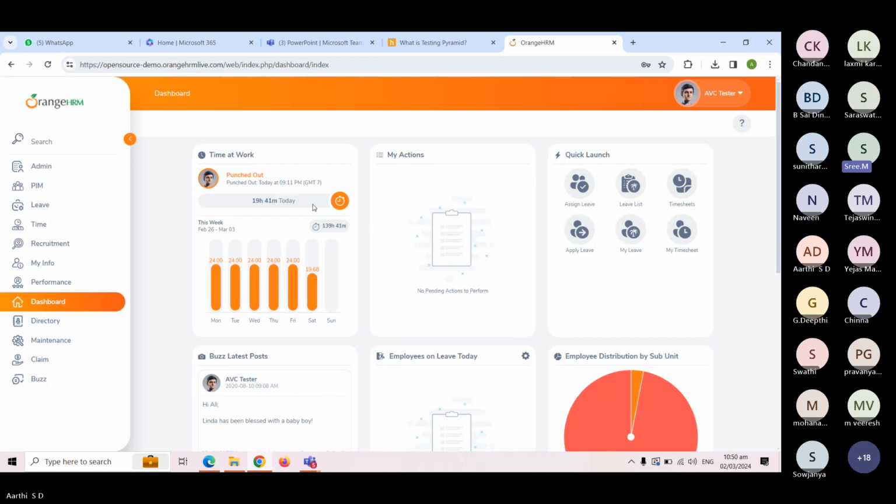Expected means it is according to the requirements or not. Based on requirements, it is expected. And actual is what we get. What we are expecting is if we enter the correct username and password, we need to go to the home page, and what we actually get is the actual.